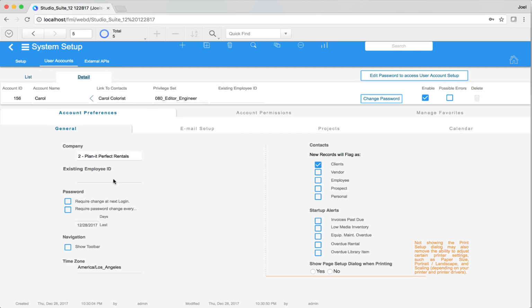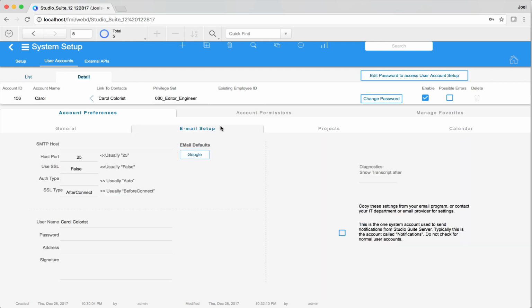Here on the General tab, there are some important things. The first one here is Company. It's important to select the appropriate company if you have more than one. This will make it so that every record this user creates will be tied to the appropriate company. There are some password update options. Time zone has been inherited from the company. Some contact record, startup alert options, and also do you want to see the page setup dialog when printing, some various options there.